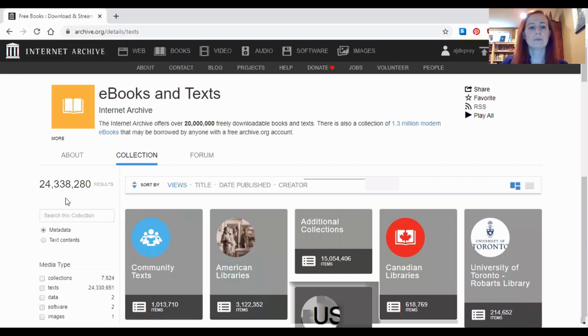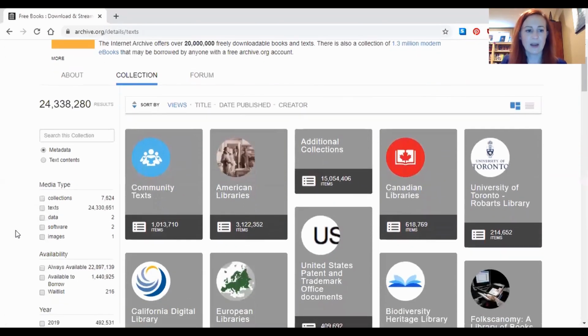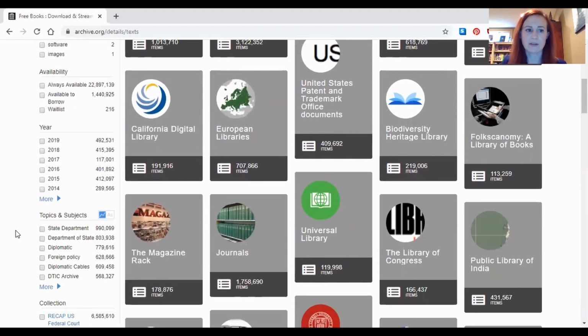They also tell you about the 1.3 million modern ebooks that can be borrowed. I mean, we are all stuck at home. But I want to look at some of these sub-collections. So this is the overarching collection, ebooks and text, and then the sub-collections are within these. So I'm going to go ahead and scroll down because I want to show you something.